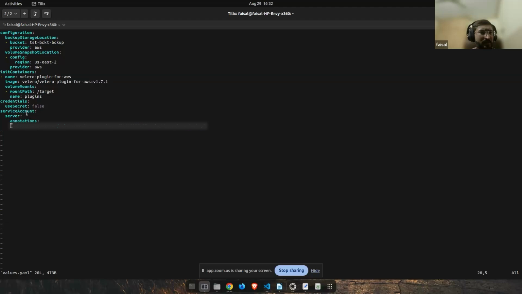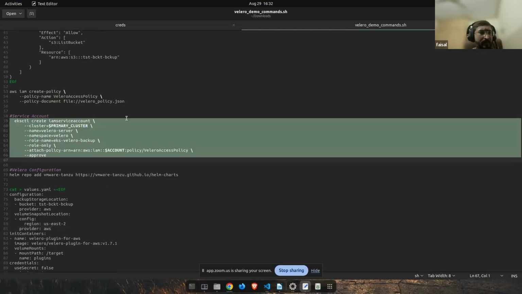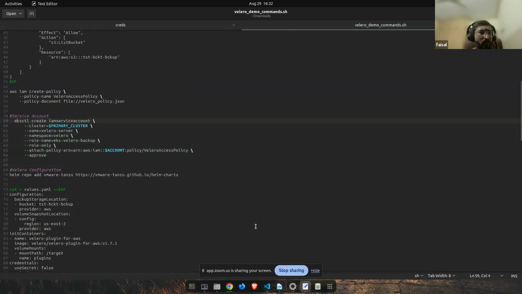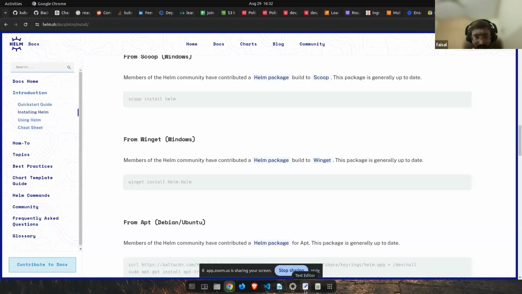And the most important thing you have to do is specify the service account name. So I have created the service account with the EKSCTL command, and now I have to specify the role ARN inside my Velero configuration. So if I go to the IAM, I can use this role. Let's just say I can have a look at the role as well.